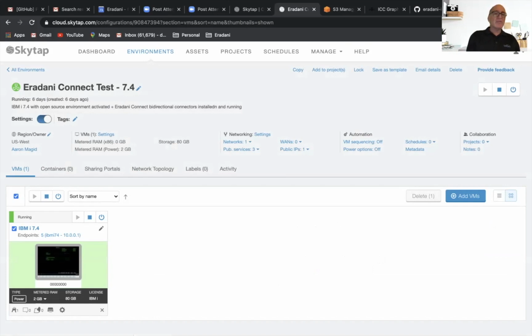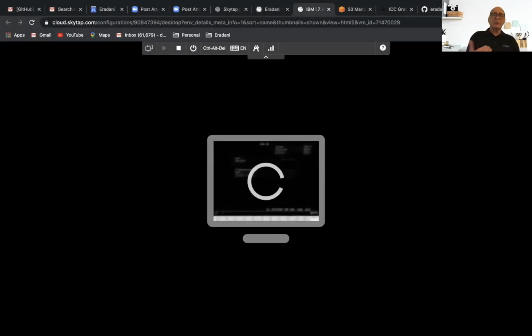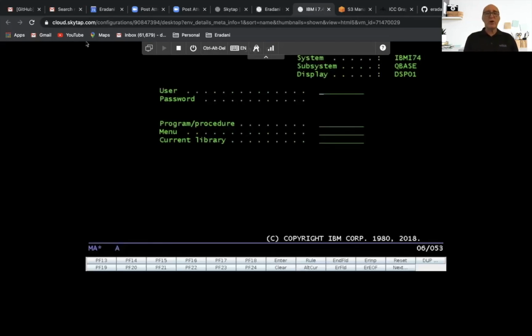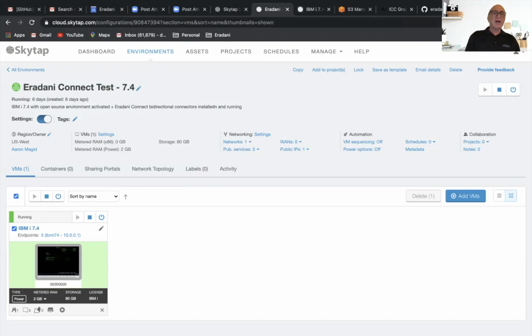Now I can also, right from here, get into the console for this machine. So just by clicking on it, I can actually bring up the console and do work right here on this IBMI. And I can sign into this IBMI and do whatever it is I need to do. So I can do that directly from here through console access, or I can bring up a terminal and work straight through a terminal. So I have whatever access I need to that IBMI.